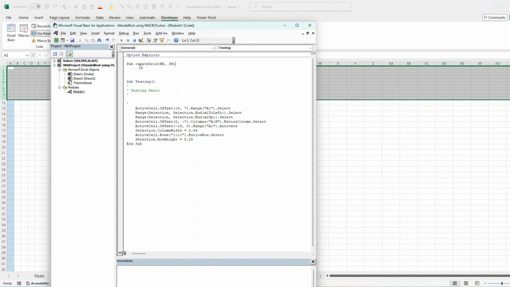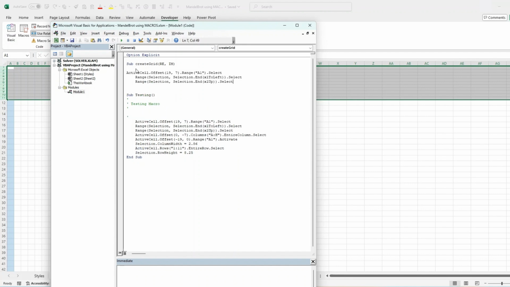So that in case we will be providing how wide on the real axis the grid should be and how tall on the imaginary axis the grid should be. But right now, we were just using some random numbers in our own testing.